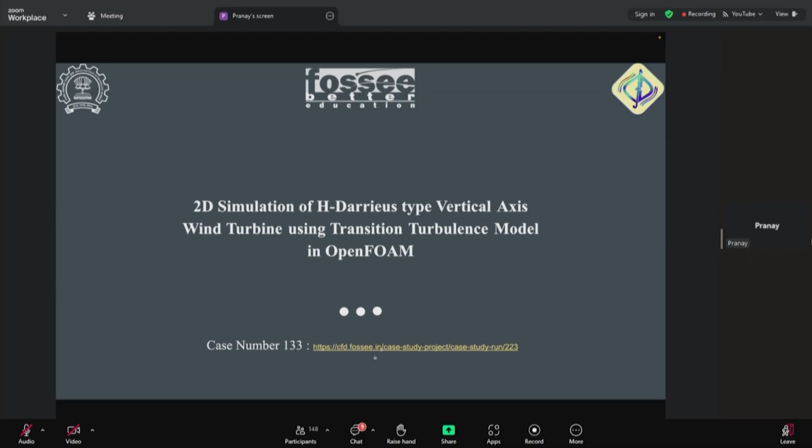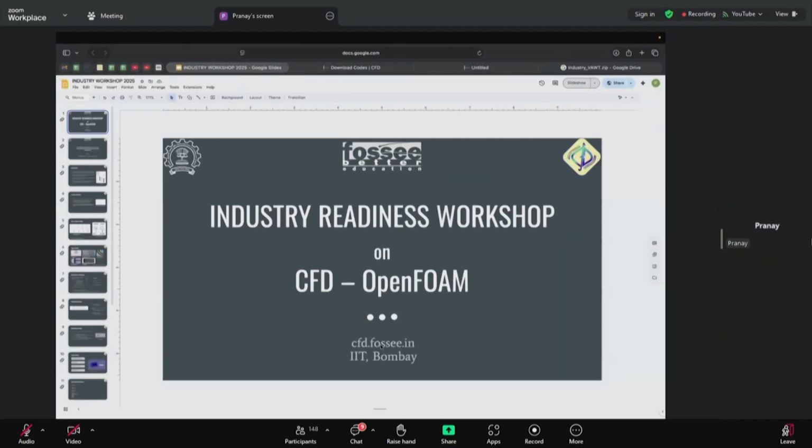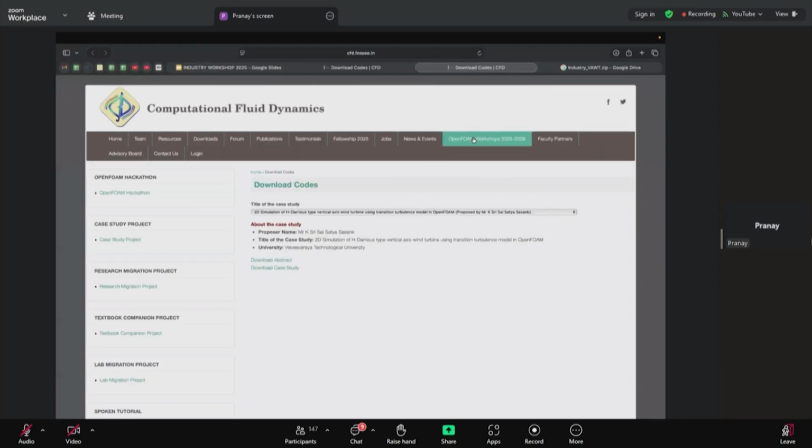To open it, we'll have to open this link. Maybe after this demonstration session is over, you can personally download it on your laptops and follow the steps I'll be showing to replicate it on your system. I'll be sharing the case link also, wherein I have modified some case files to enhance automation and to include interactivity while resolving the case. This case was solved by Mr. K. Sri Satya Sai Sasank back in 2022 using OpenFOAM 2112.